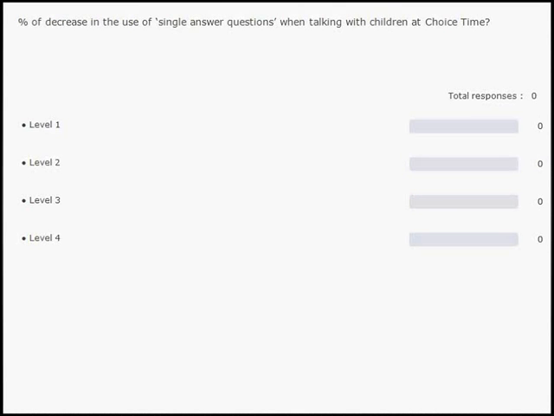What's the percent of decrease in the use of single answer questions when talking with children at choice time? Okay. Anybody want to comment on this? The level 4 because you're finding a result. Actually, this is still dealing with behavior change. The adult is decreasing their use of single answer questions. I'm asking, what is the percent of decrease in the use of single answer questions? See what I'm saying? It's not a level 4?